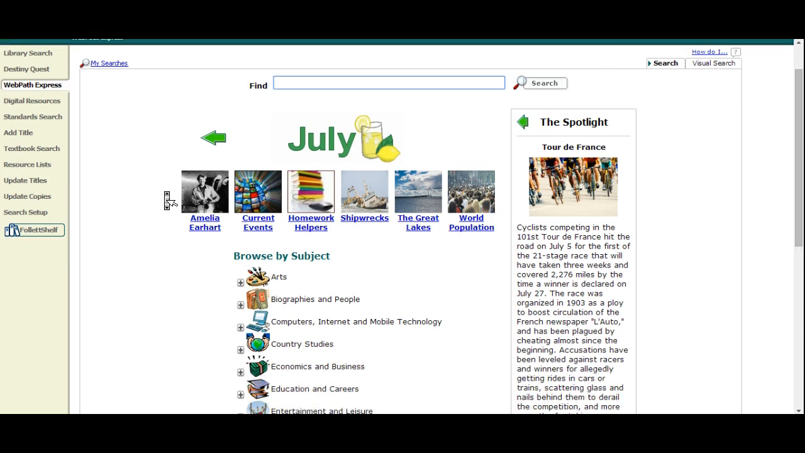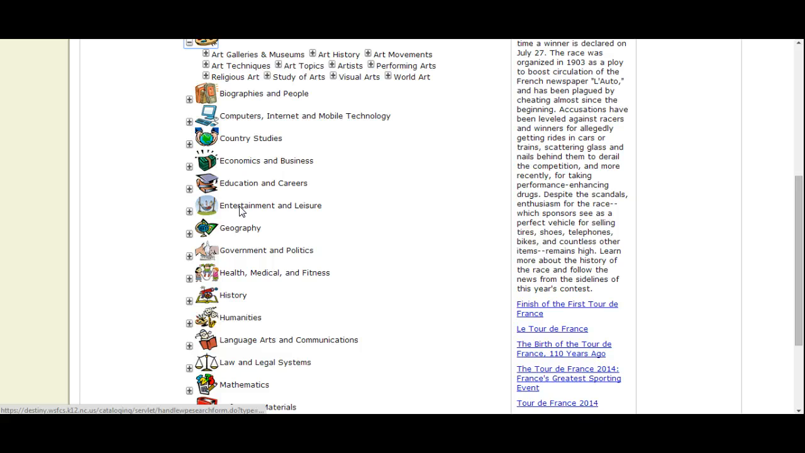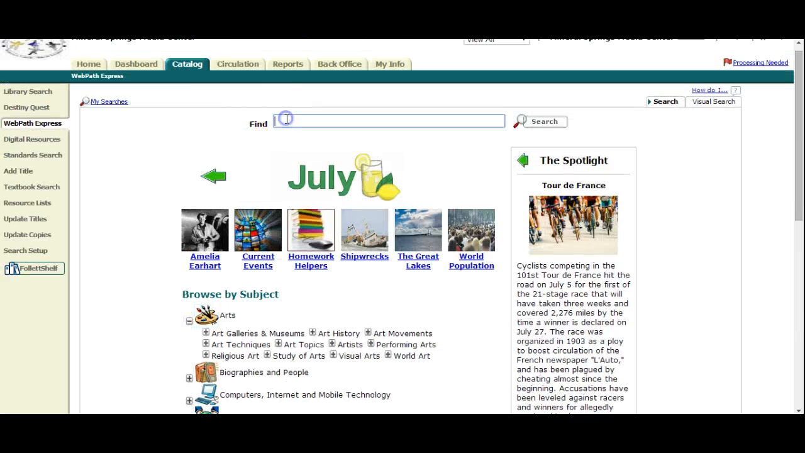This page includes resources for holidays and special events, searches by subject, and keywords. I type folk tales, search, and get hundreds of results, and then I have the option to narrow my search and add sites to my list.